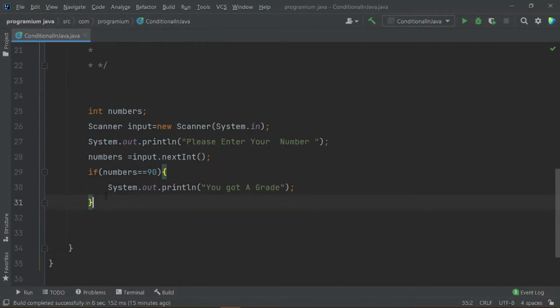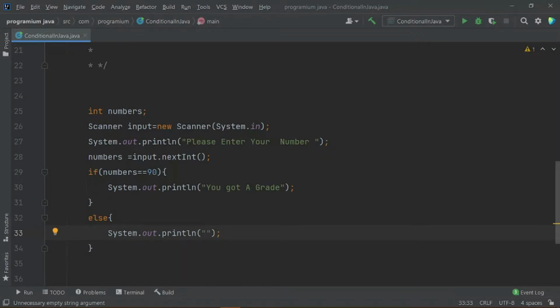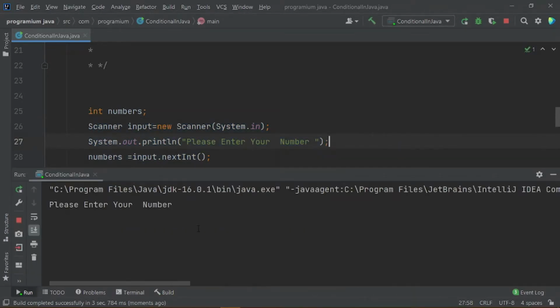So guys, we have taken input from the user and checked if that input is equal to 90, then we will assign him A grade. But what if the user gives another value? So we will simply write else here and type sout and prompt the user that you didn't get A grade. Okay guys, now we will be running this file. So please enter your number.